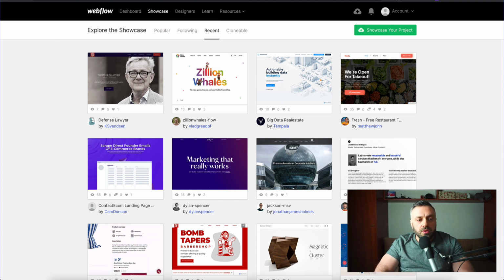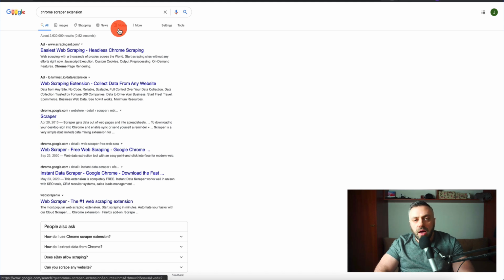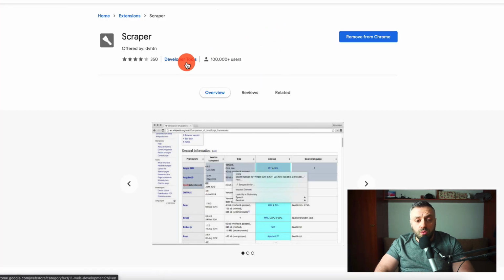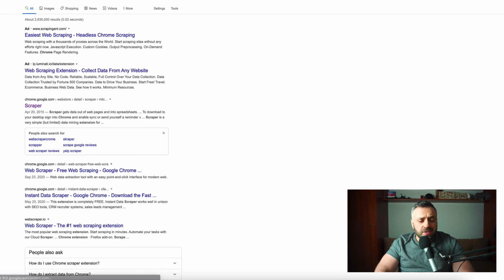So the first thing that you have to do is download one of my favorite extensions, and you can Google for it. It's called the Chrome Scraper extension. This is an amazing extension. If you Google for this, you're going to find it here. If you click on it, you will be able to download it. It has over 100,000 users. I use it several times a day.